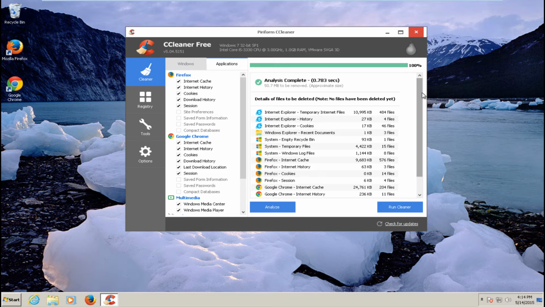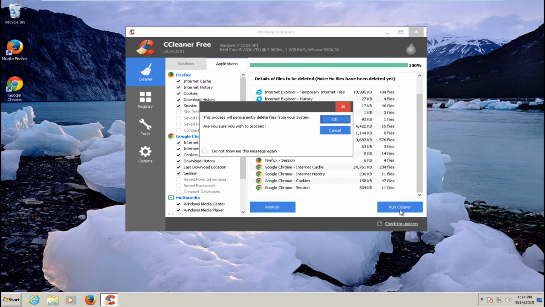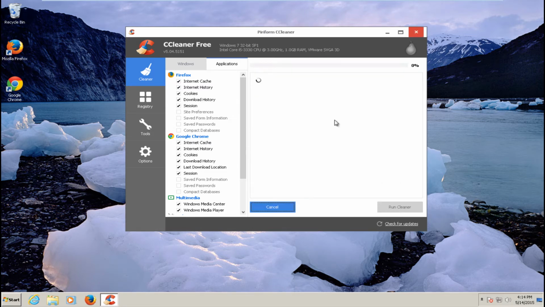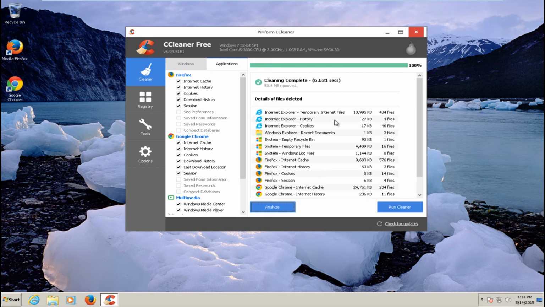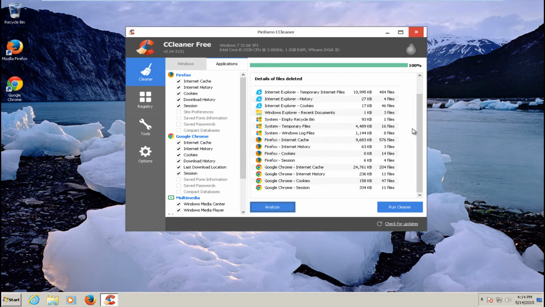And if you don't have a very large hard drive, this could be very beneficial to run. So we're going to click on Run Cleaner. We're going to get a little alert saying that it'll permanently delete the files from your system. Do you wish to proceed? Click on OK. Depending on how many files CCleaner has put up to delete, this will take anywhere from 30 seconds to a couple minutes. But that was pretty quick.